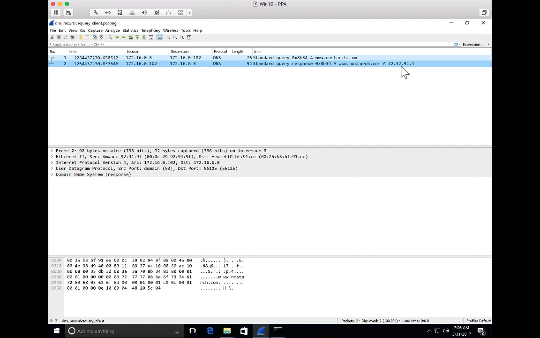But I'll tell you, this client does not exist on the NoStarch network. The DNS server 172.16.0.102 is not authoritative for the NoStarch zone or the www.nostarch.com zone. So how did we get this answer back if it's not authoritative? How did this happen? Well, the answer, of course, is recursion, but we can't see that here.